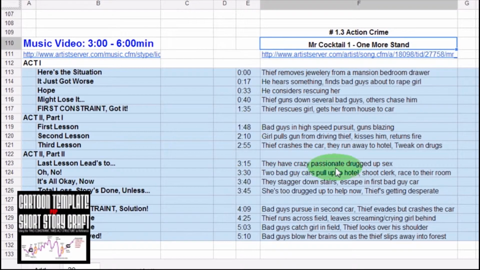The couple have crazy, passionate, drugged up sex, and now the two bad guy cars pull up to the hotel. They shoot the clerk and race up to the couple's room. They'll start degrading the couple's value as they stagger down the stairs, escaping the first bad guy car. She's too drugged up to be of much help now, and the guy is getting desperate from these guys chasing him. The bad guys pursue the second car. The thief evades but crashes the car, and the precedent has already been set up. He's done this before and he'll do it again.